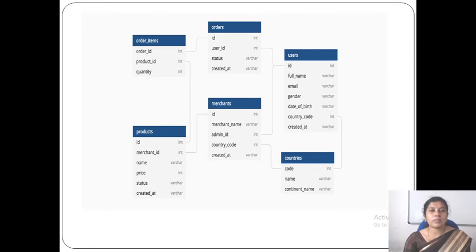Then this is another way of representing the schema. It is also related to a UML diagram. So orders, users, countries, merchants, product, and order items are all components in an orders database, like in some purchase related or shopping related database.